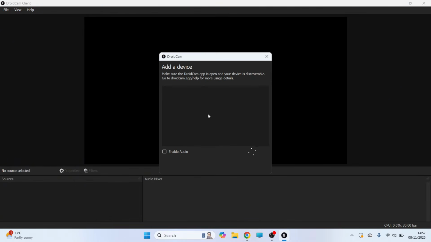You can then come back over to your laptop and we're going to click this add a device button. Now as long as DroidCam's running on your iPhone, it should automatically appear in this list here. You can then simply click on your iPhone and press add selected device. You can see just like that, we're now using our iPhone camera as a webcam on our Windows computer. And it's really as simple as that, guys.